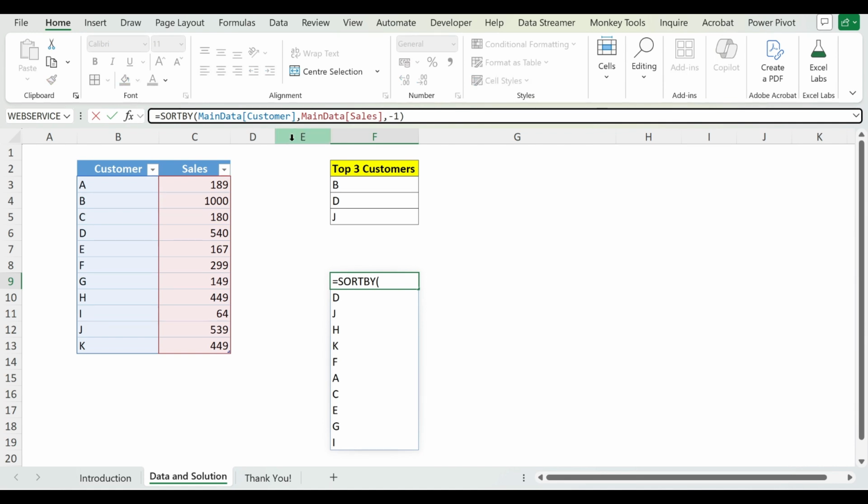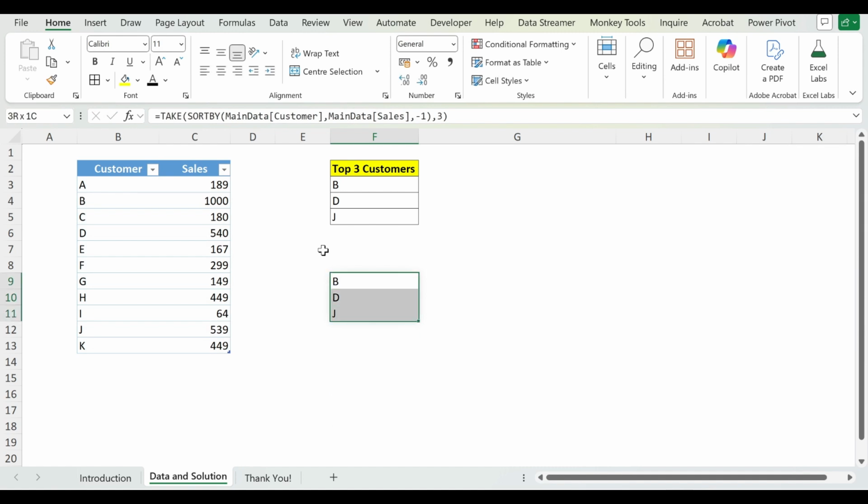So we will wrap the original function which we had written inside the function TAKE. We'll go to TAKE in the beginning of the formula and type it. At the end of the formula, we need to mention how many rows, because we require 3 customers here. We'll just mention 3 and close the bracket. And that's it. We'll achieve the results within 10 seconds.